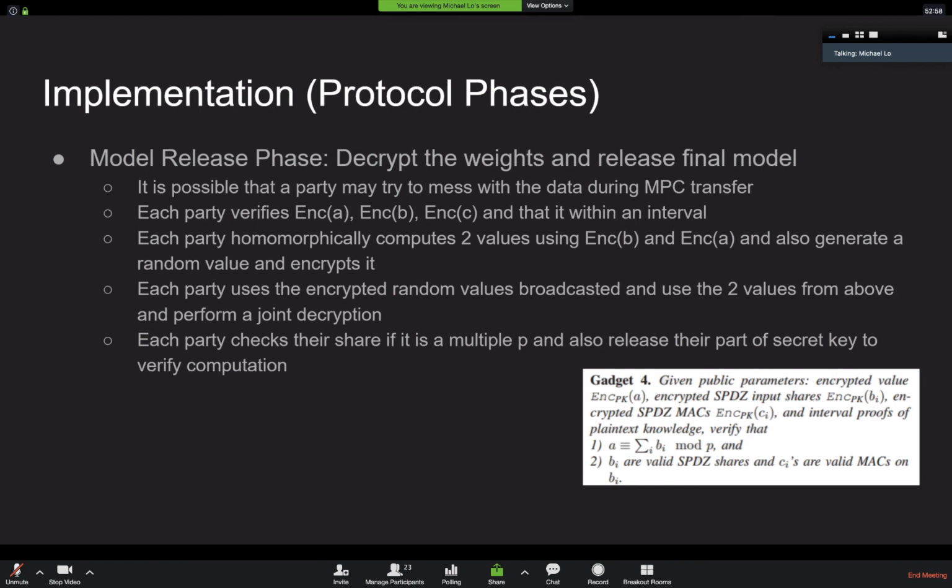And that is possible. So to prevent this, each party needs to verify 3 values, and that these 3 values fall within a given interval. And this is something called interval proof. And to do that, each party will compute 2 more values and then encrypt them. And they'll also generate a random value along with these encrypted values. Afterwards, each value is broadcast to everybody, and then they will use the encrypted random value to perform a joint decryption.